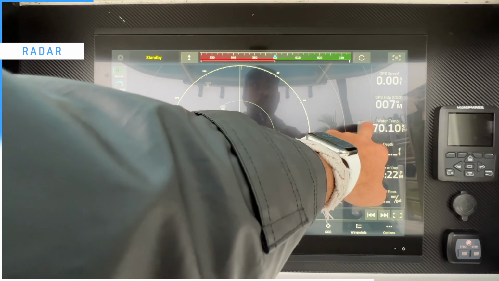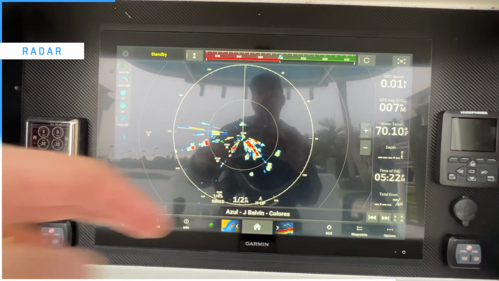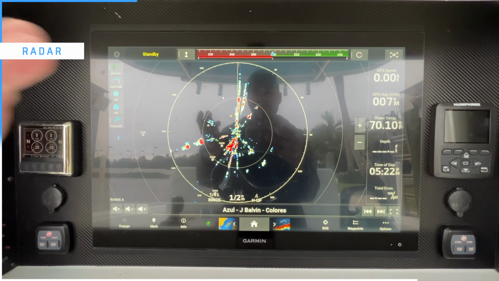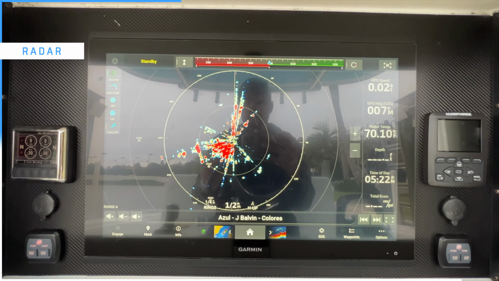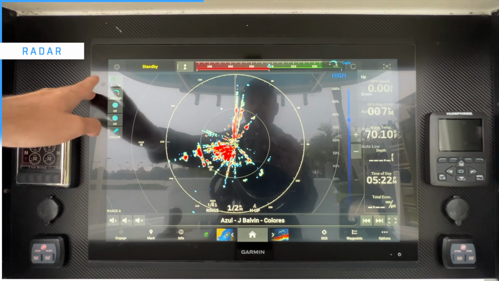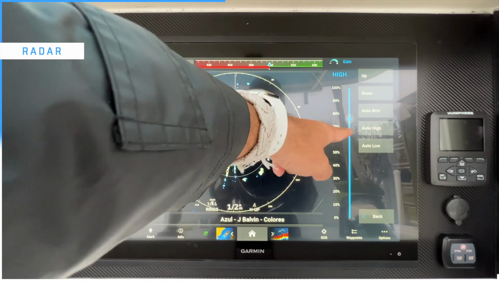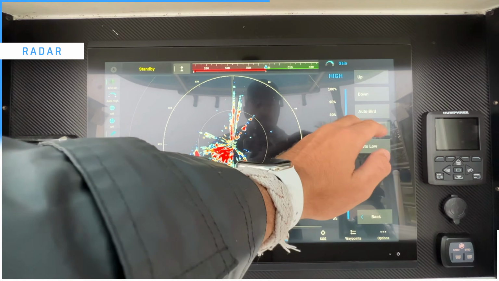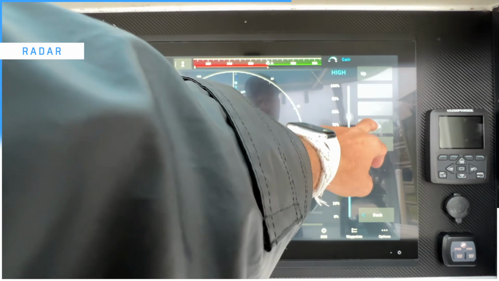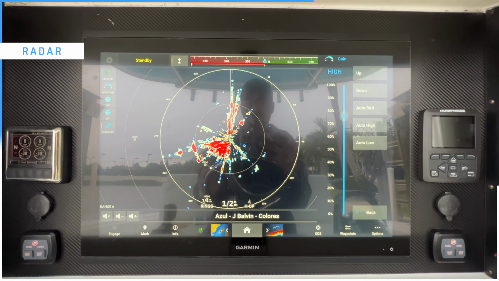So once it's up and running, it's picking stuff up. But I'm back here in a canal, so it's not going to pick anything up accurately. But at this point, if you want to change the different functions, such as the gain, you can click here and manually set it, or just go auto bird, auto high, auto low. Realistically, for most everyone, I'm just going to recommend keep it in auto high. You never need anything else.